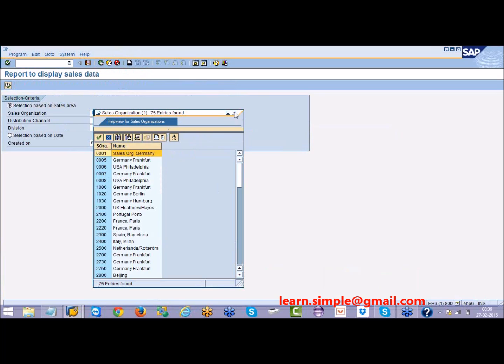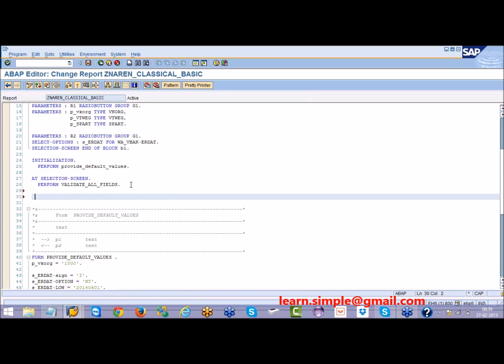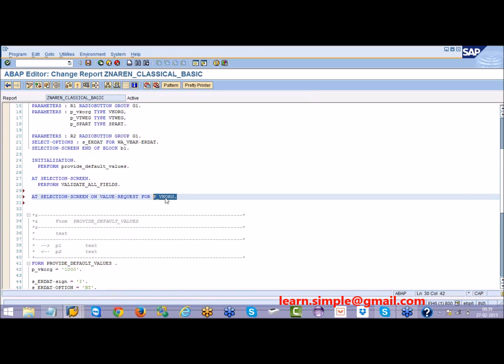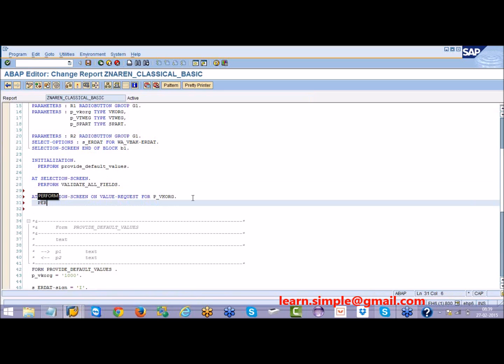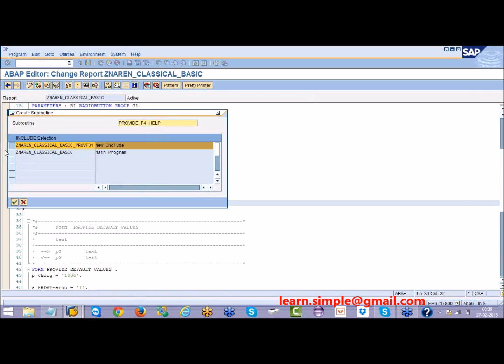So now to display your own pop-up like this, what you have to do is write the event. The event name is AT SELECTION-SCREEN ON VALUE-REQUEST FOR P_VKORG. So we are providing our own search help for this particular field. Now I'll say here, PERFORM provide_f4_help. This is a subroutine. You can give any name, so I'm giving this name, PERFORM provide F4 help, or something. So how to provide an F4 help? Let us see.